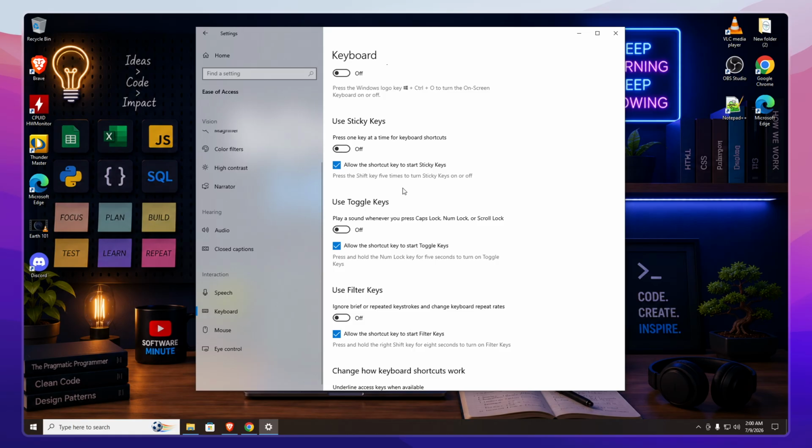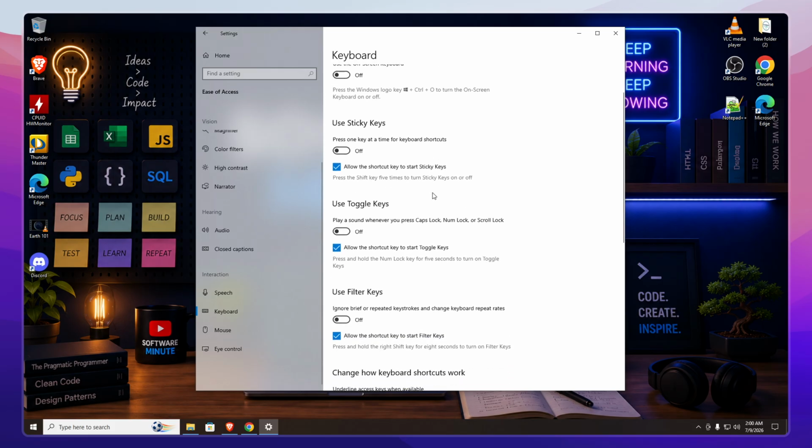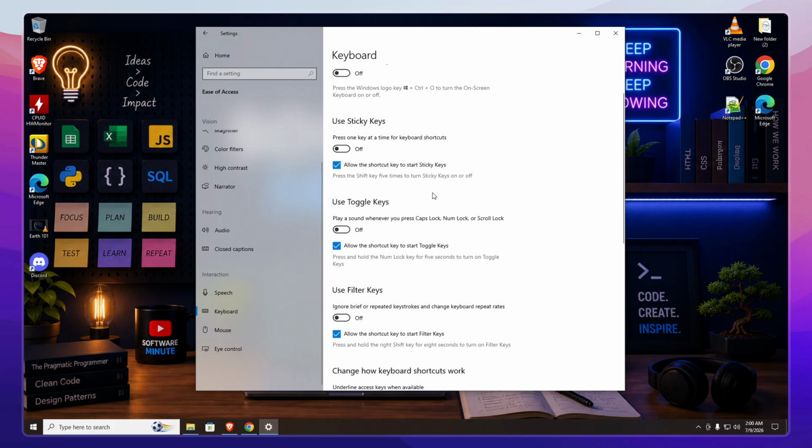You'll see toggle buttons next to each of these options. Make sure to turn both sticky keys and toggle keys off by clicking on their respective toggle buttons. When these features are disabled, they should appear grayed out or in the off position. And that's it. You've successfully adjusted the settings that were likely causing your Shift key to malfunction on Windows 11.